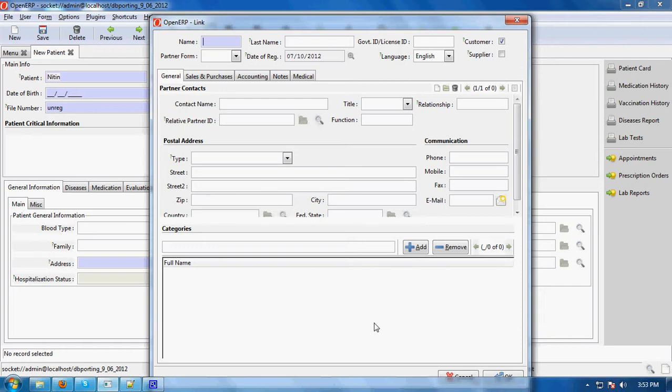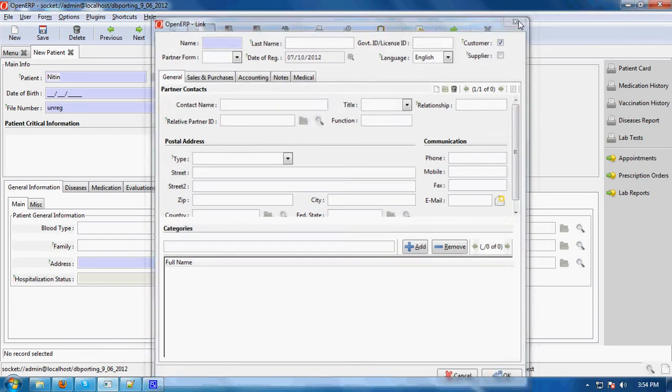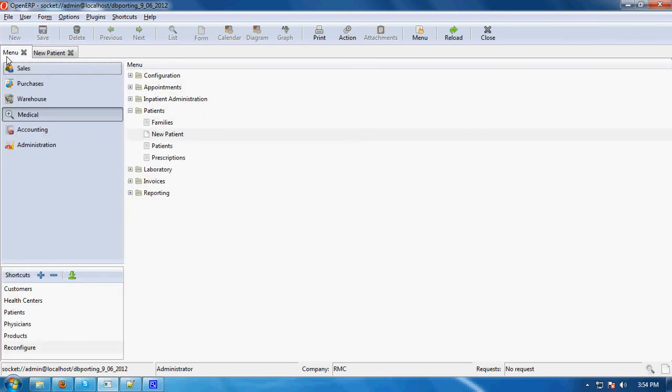Why are we creating a partner here for an Open ERP? Because in an Open ERP, partners are created and handled by all the modules. You can see here sales, purchase. So when you create a patient as a partner for the medical module, it will also be accessible in sales for a product, purchase for a product, warehouse, accounting, and the administration. That's why we are creating the partner as a patient.